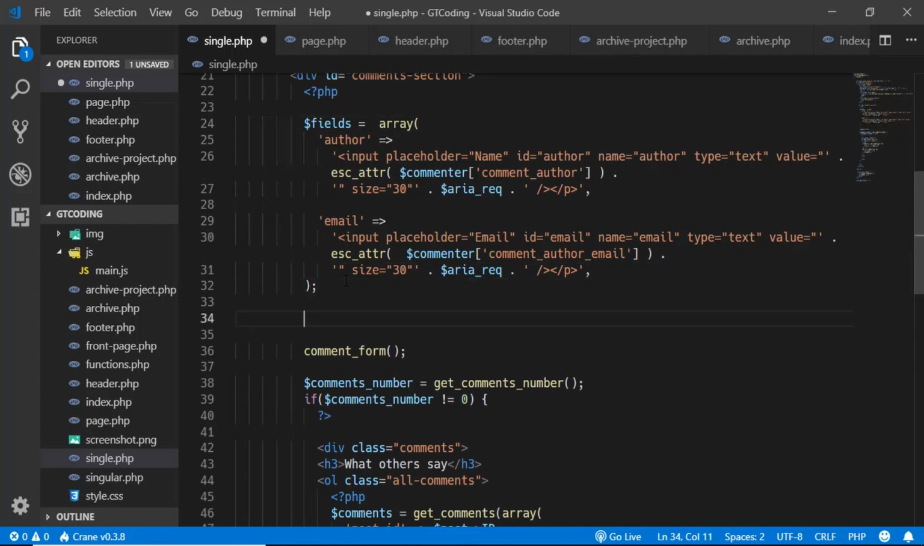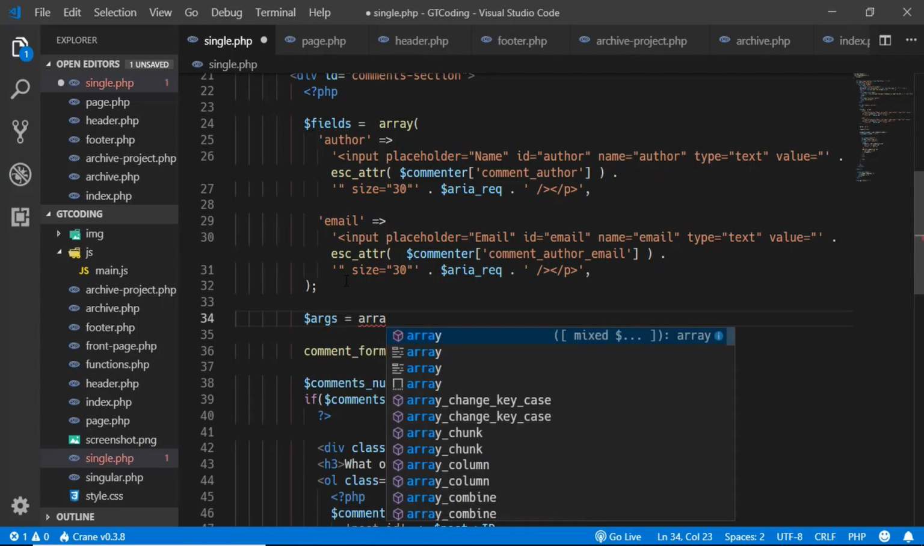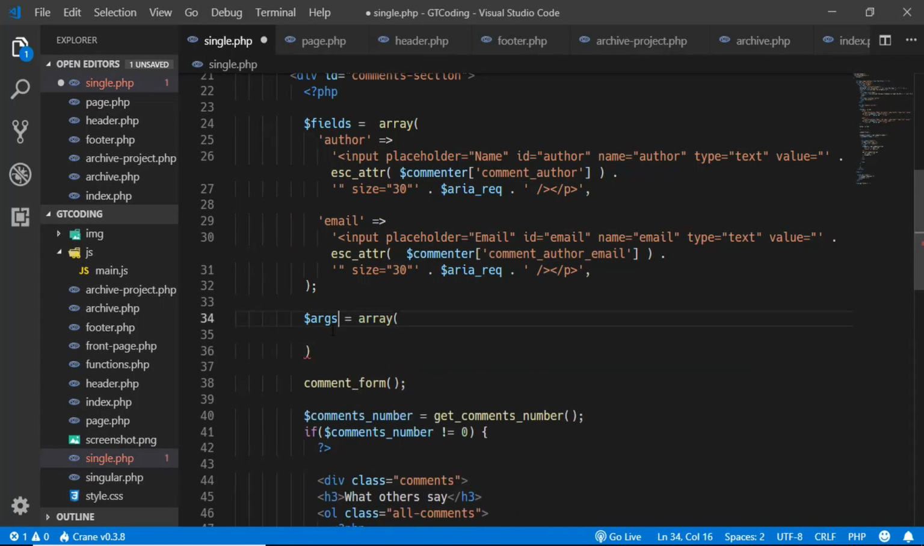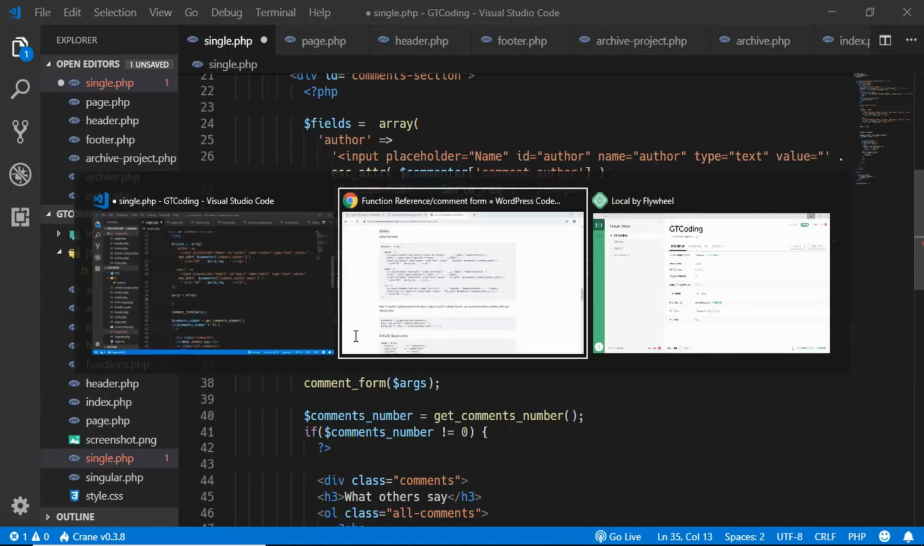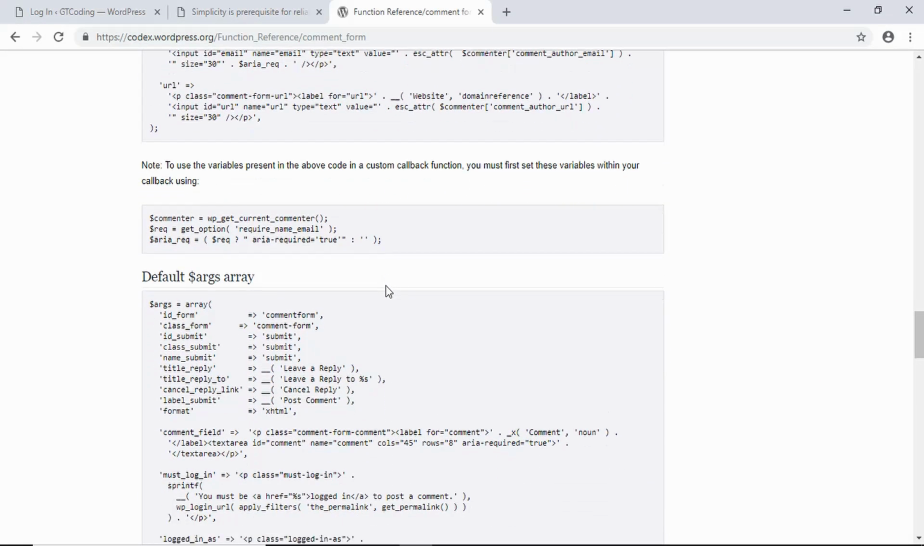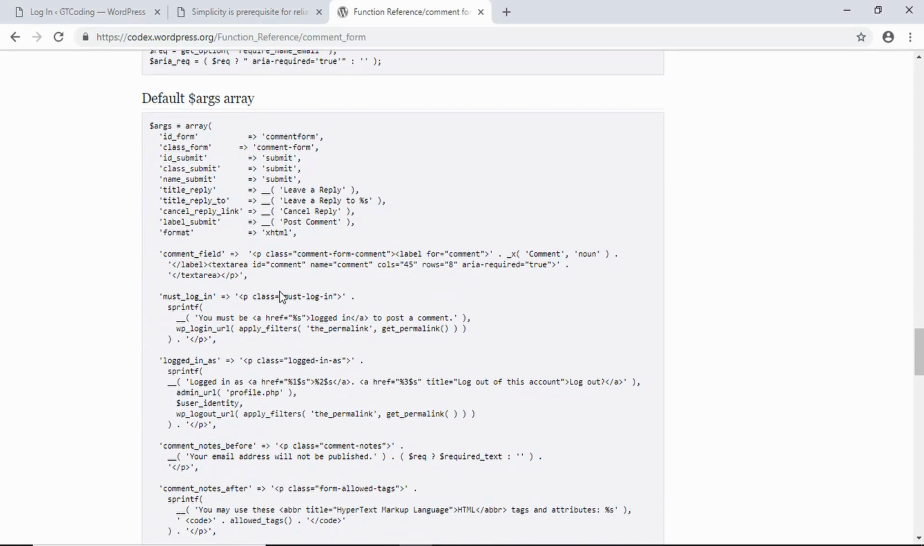Now we'll create one more variable, and we'll name it args, and we will have an array for this as well. So we are going to pass this variable to the comment form function. So we'll type args over here, and if you go back to the web page, we can see that there are many different options that we can have for our comment form function. So here there are ID form, class form, and all those things.